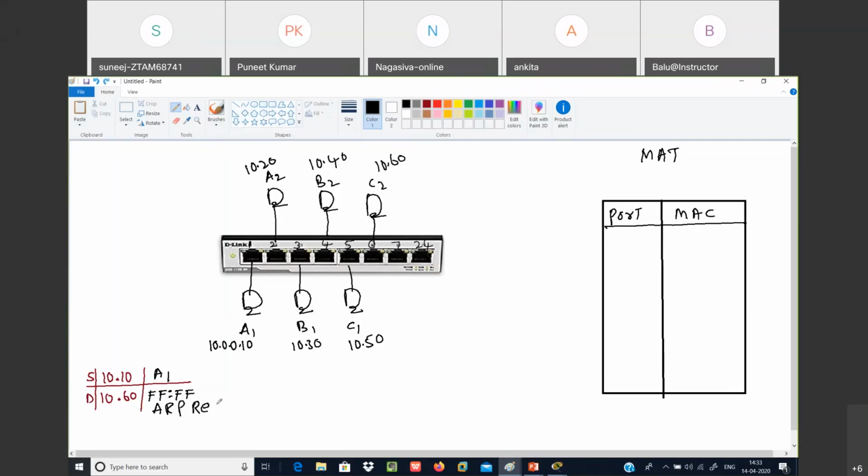ARP request for what purpose? To get the destination MAC address. The ARP request is sent by using which MAC address? The broadcast MAC address. So all this information is generated: source IP, destination IP, source MAC address, and destination MAC address, which is the broadcast MAC address. This broadcast MAC address is being updated by the ARP protocol.